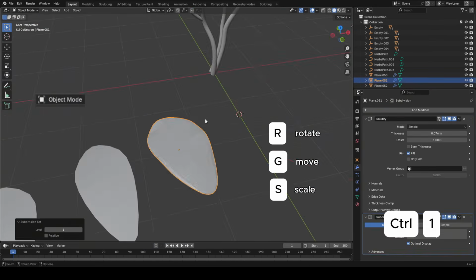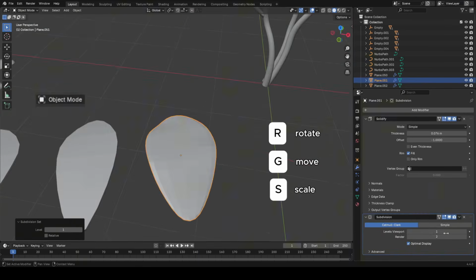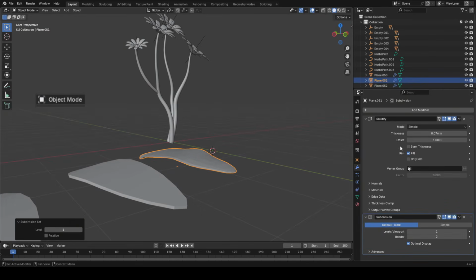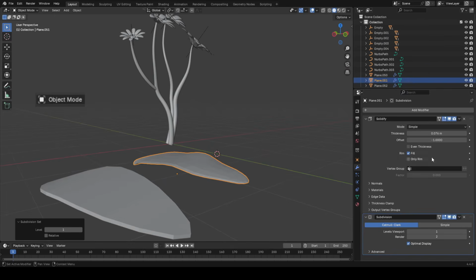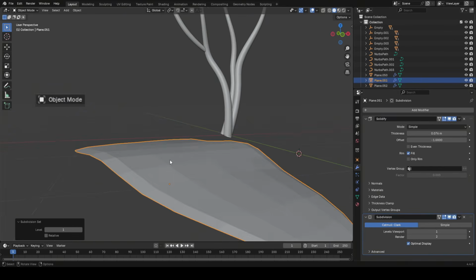You can actually hit Control 1 again to add yet another subdivision after the fact. And I generally like to keep this before the solidify. So this is another thing you guys have to keep in mind, is the order matters on modifiers. So right now what it's doing is solidifying first and then subdividing, which is why it got smoothed out around its edges.